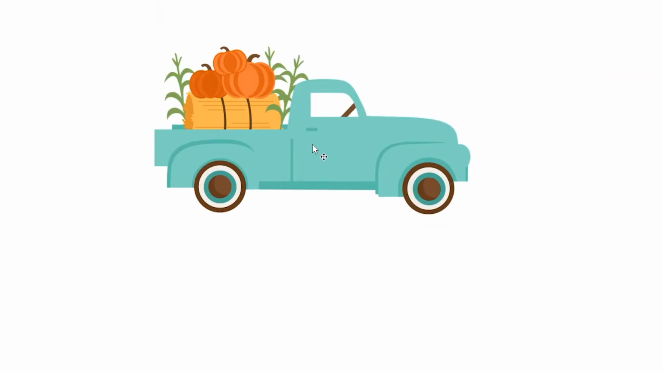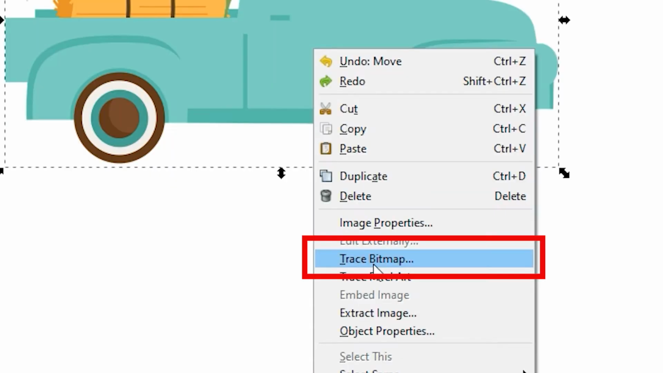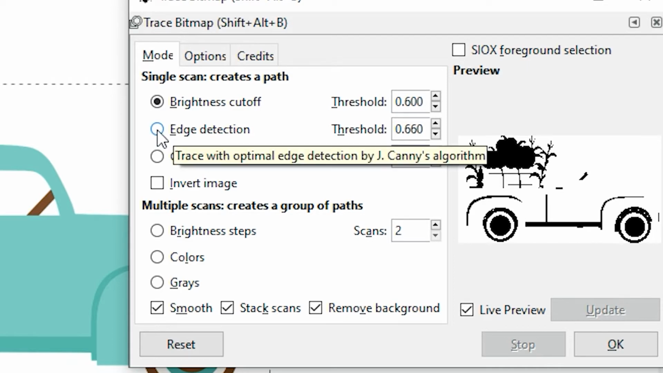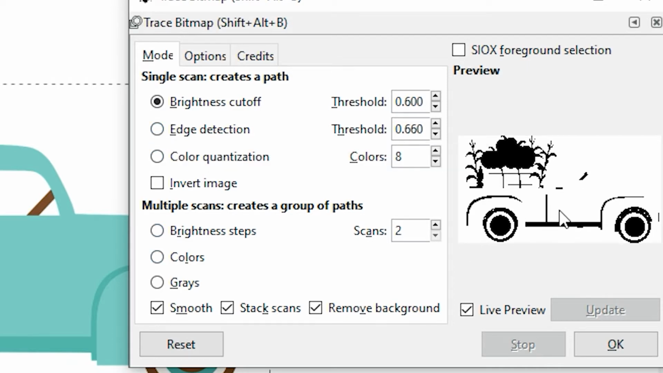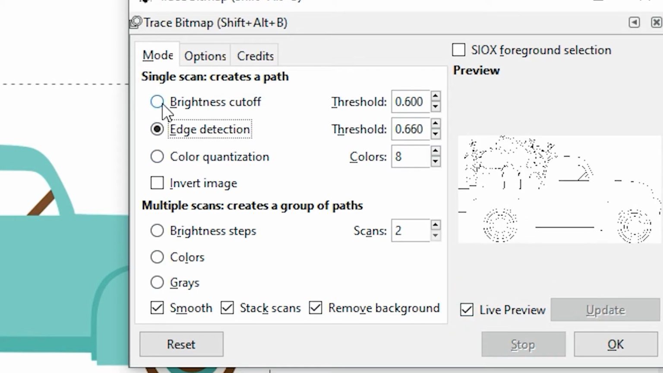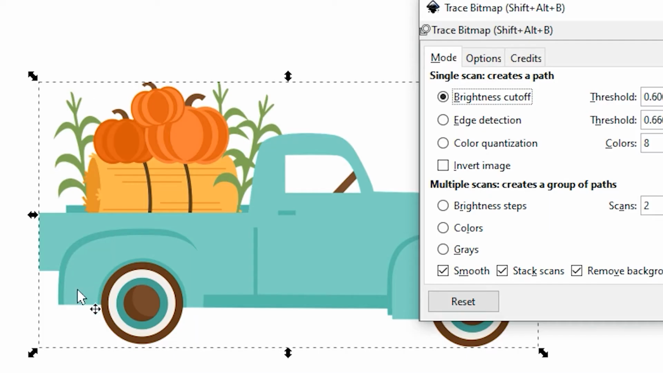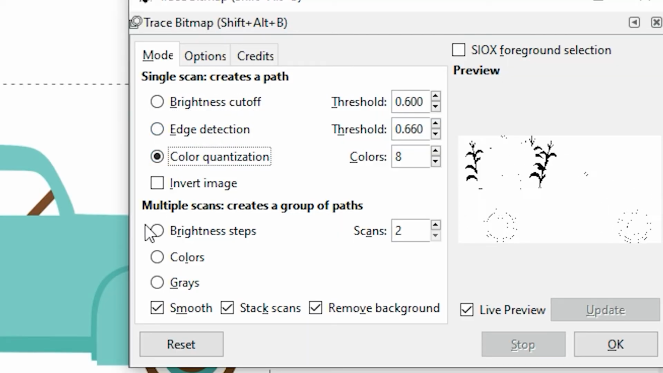To turn this into a pattern, really easy, we are going to click on it, we're gonna right click, trace bitmap. And now this box comes up and you've got all these different ways in which you can modify your truck. Now there's a couple things I always do. I always turn on the live preview so that way I can see what my truck looks like as I move it around. And I always click on the remove background. That's just this white area here. I don't need all of that. I just need the truck. So we've got these different options for us.